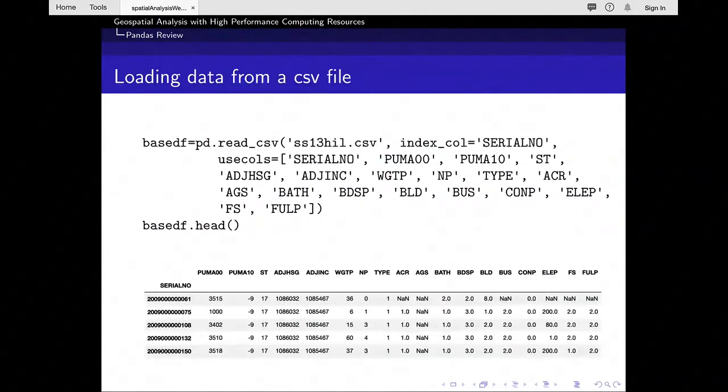So the quick version of this, I'm going to try to keep this down to a few minutes. You can read in a CSV and specify what columns you want, set an index column for quickly sorting the data and joining. And you can see how in 2 lines you can load a pretty complex data set that has a pretty complex structure to it.